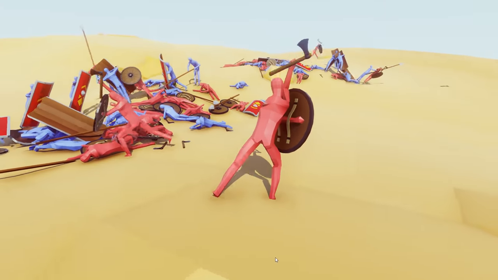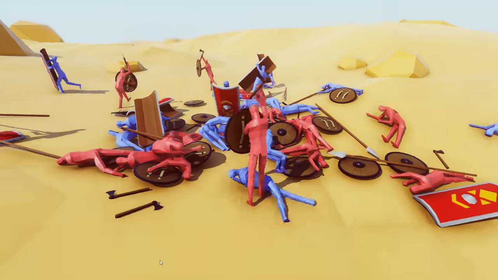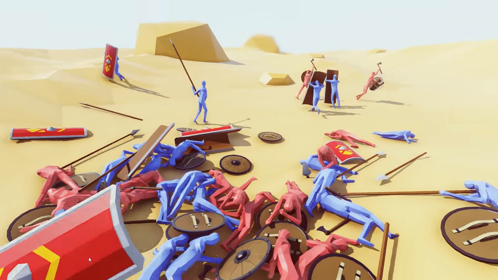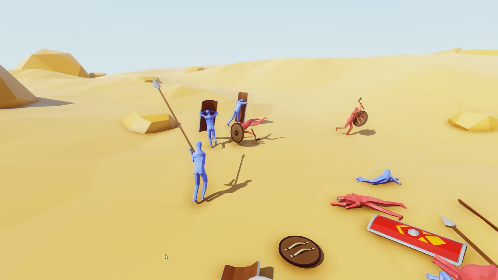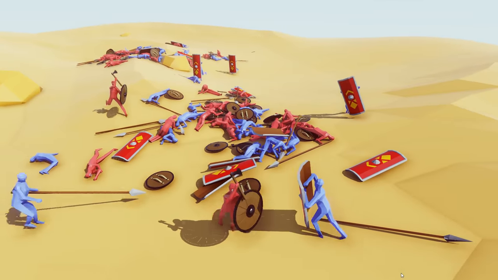Oh, look at this guy. You got your shield, buddy. You're holding that the wrong way. I want to see, can he do anything with his life? Not really. Oh, he died. I feel like the shieldman might have gotten a buff. I feel that might be the case.